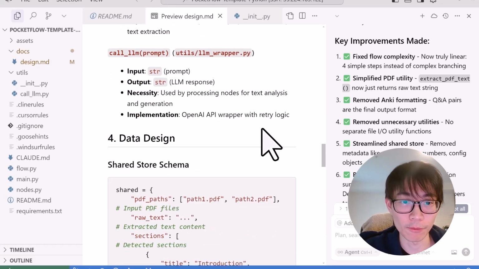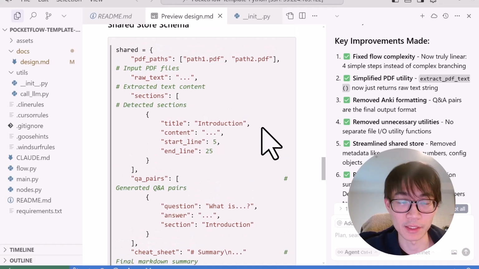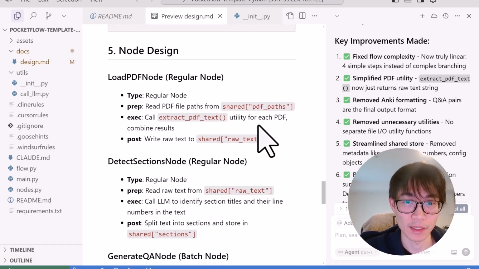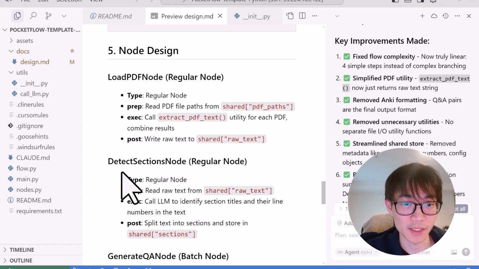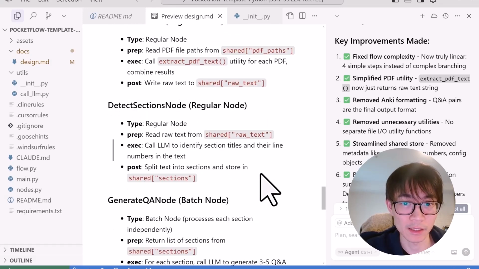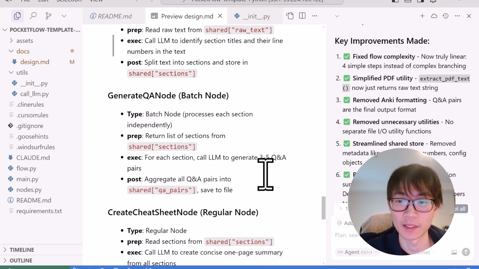And we also made the shared store schema much simpler. We don't have the extra author list. The nodes are also much cleaner. We have the detect section node that tries to split the text, and we don't have this extra node that tries to summarize the sections. This looks good.